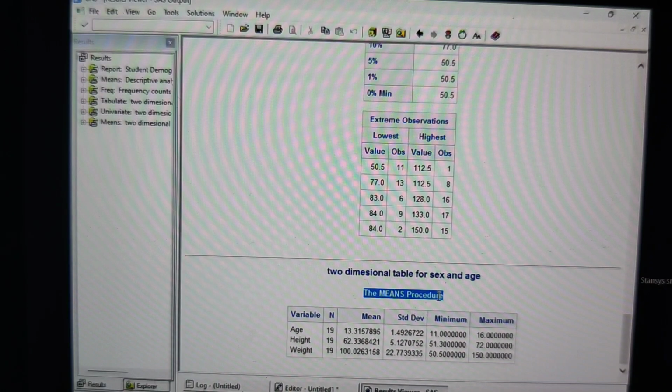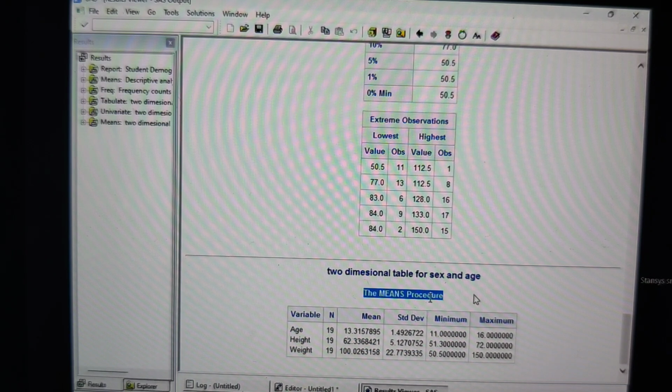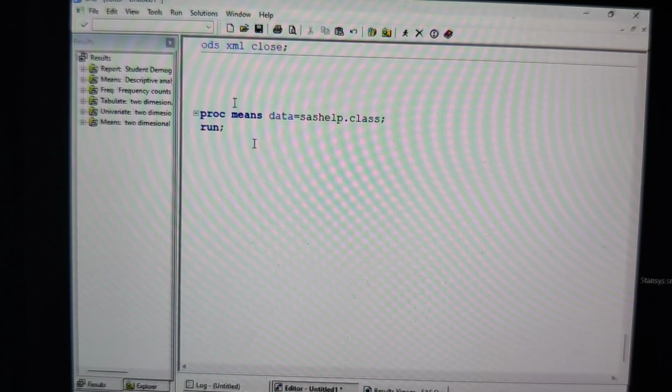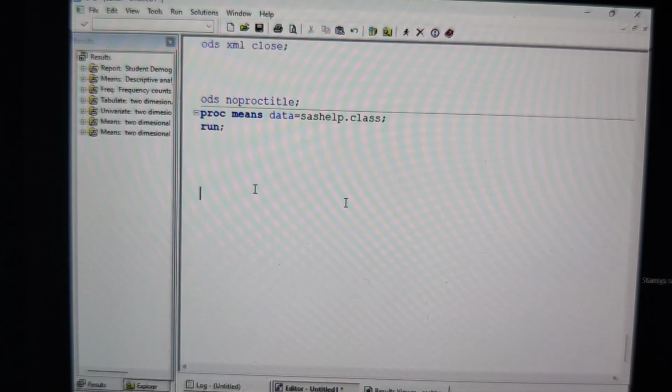Can you see what we have done? They are getting the procedure name as a title. Who cares whether it's a means procedure or frequency procedure? All I want to have is this report. So I do not want to have this proc name as a title. If you do not want the procedure name, you know what we are going to write now? We are going to specify ODS noproctitle. If I specify ODS noproctitle and run this program, from now onwards I'm not going to get the procedure name as a title. Can you see there is no means procedure here? So if you want to suppress printing the procedure name as a title, you should write noproctitle, because by default we are going to have proc title. If you do not want to have that one, use noproctitle.